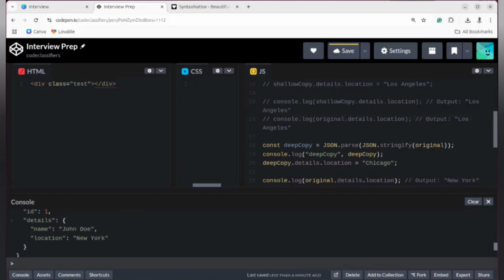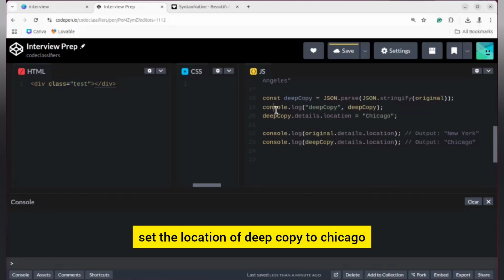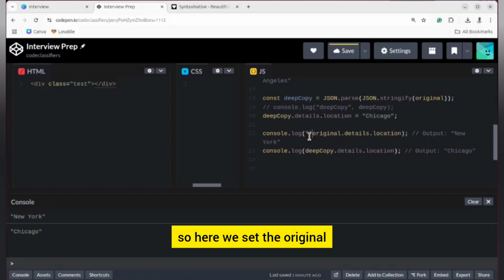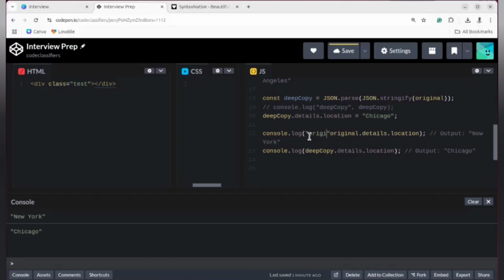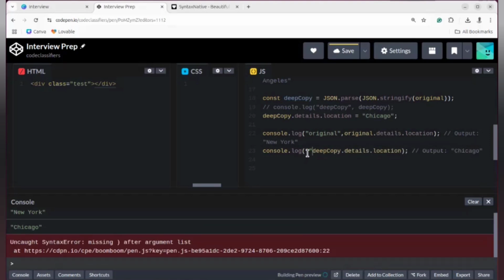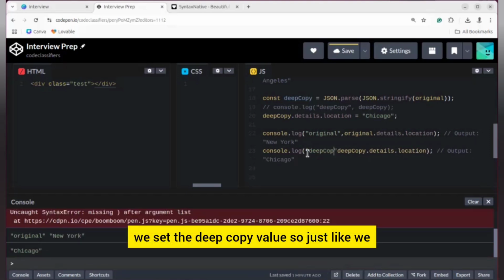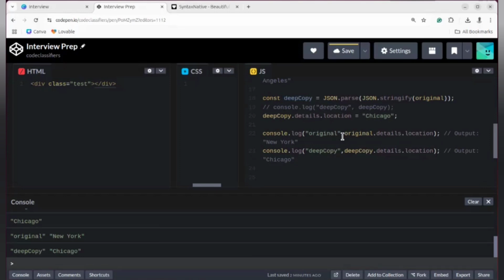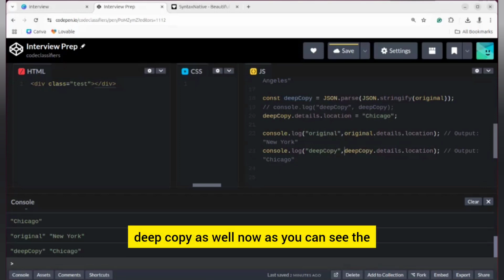Now what we do is set the location of the deep copy to Chicago and then console.log the original.details. So here we print the original value and below that we print the deep copy value. Just like we did in shallow copy, we are setting the details.location to Chicago in the deep copy as well. Now as you can see, the original.details.location is still New York and the deep copy location is set to Chicago.